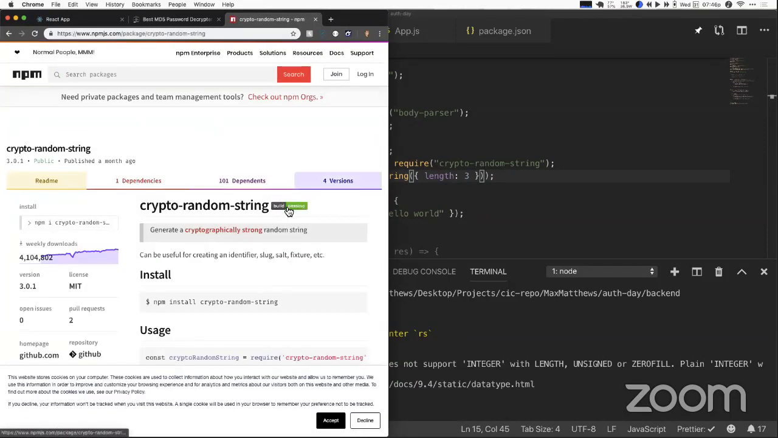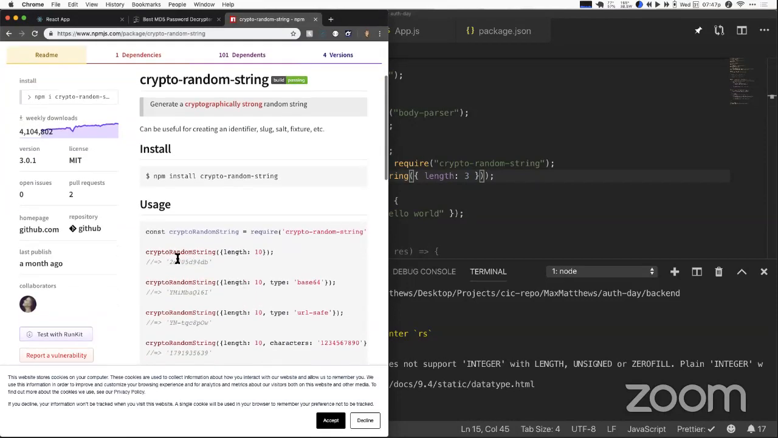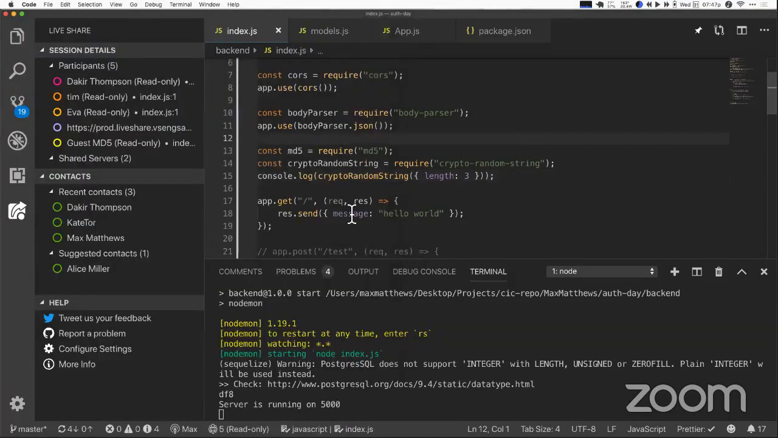And the one with 4 million downloads this week has usage examples of how to use it and the fact that you pass in length. Okay, great. Now, like I said, we could write our own random function if we wanted to, but someone else has just done it for us. So I'm going to copy that code and delete out my console log.